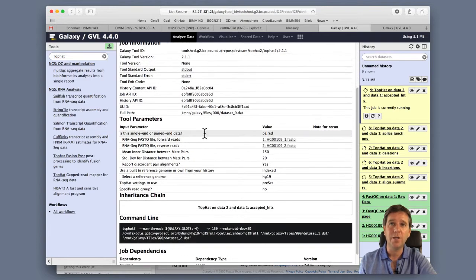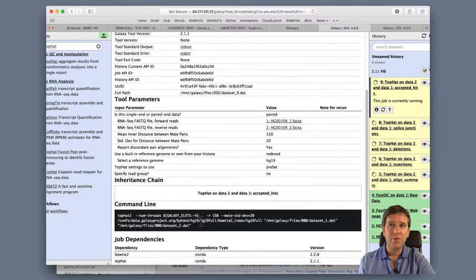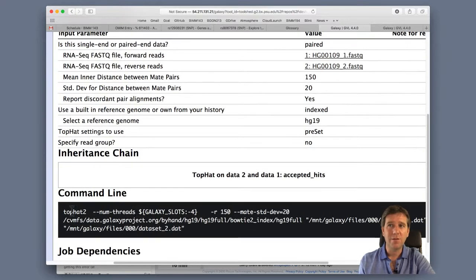What is this paired end data? What's the input? The kind of things we set. And you see here in black, this is the command line.